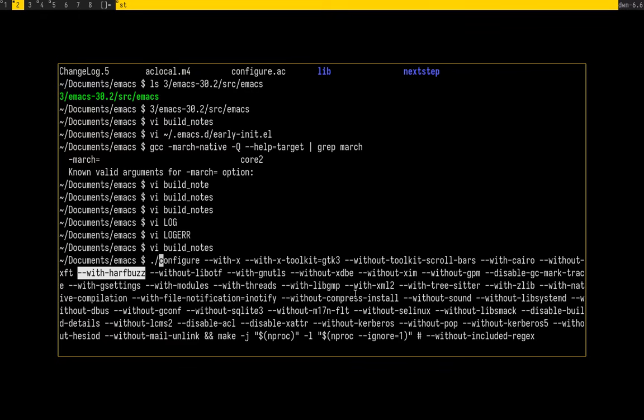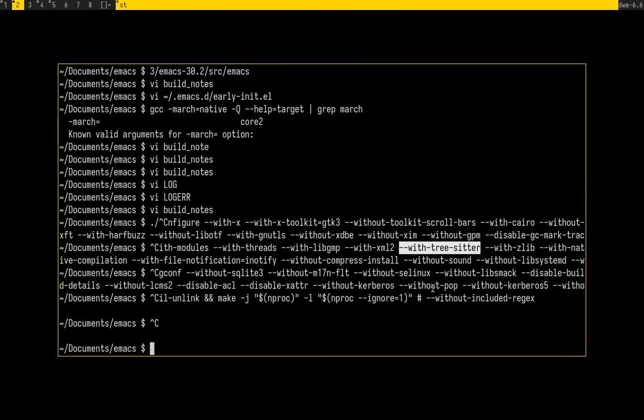And again, there are more things here to think about. So for example, also tree sitter. This is, I think, for faster syntax highlighting and whatever. And I needed to install a package for that. So you will probably need to install a few packages for these.